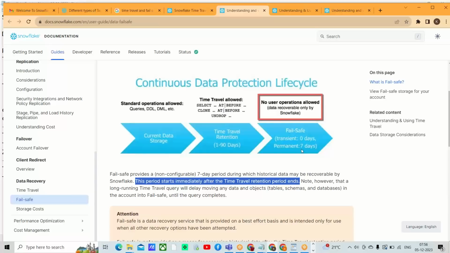Okay, but this is only for permanent tables. For transient and temporary tables, a temporary table is created and then dropped, so it's not applicable anyway. For transient tables there is no fail safe. Only for permanent tables 7 days will be there.